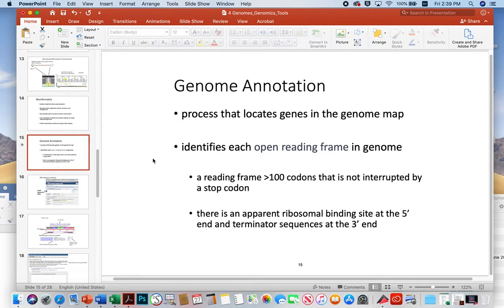As far as genome annotation goes, one of the things we can do is locate genes in a particular genome map, and I'll show you an example of that. We can identify open reading frames, which is just another fancy way of saying genes in a genome, by looking at reading frames of greater than 100 codons that are not interrupted by a stop codon, for example.